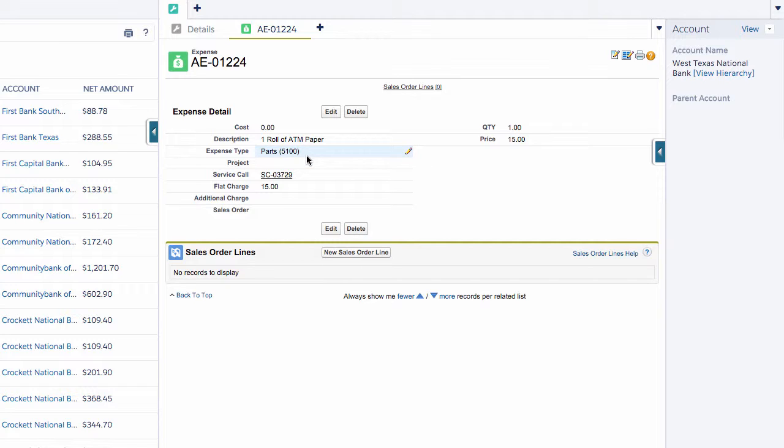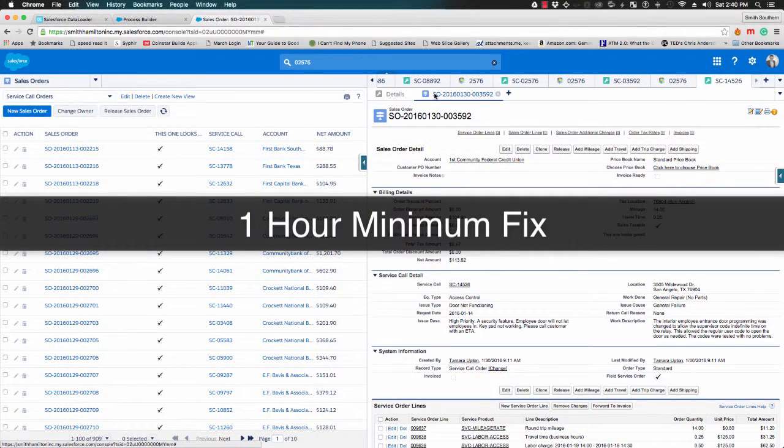I've added that. I'm going to use these expenses to help determine which parts I need to add to the system, or which things I need to add to the system, so we can have the technicians and the service managers add those later.